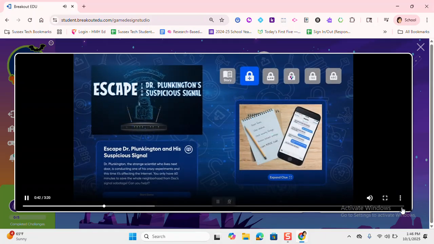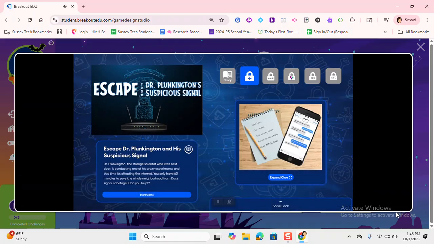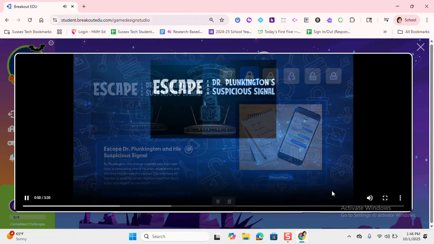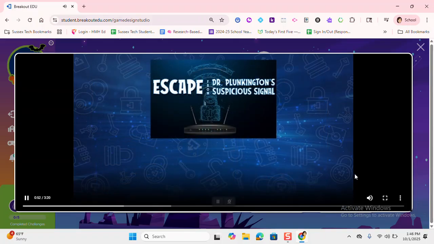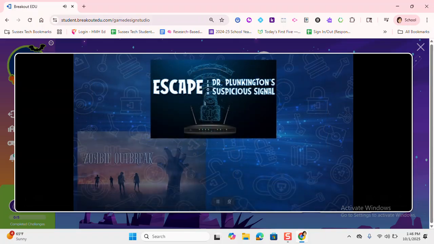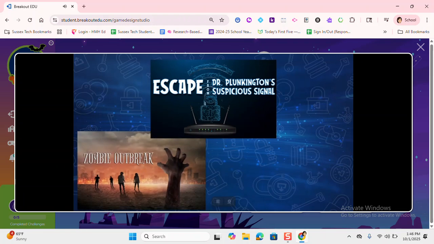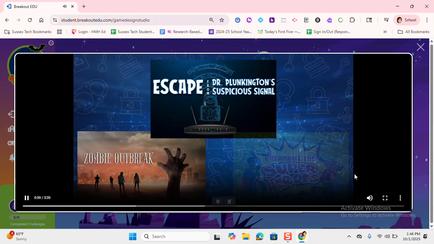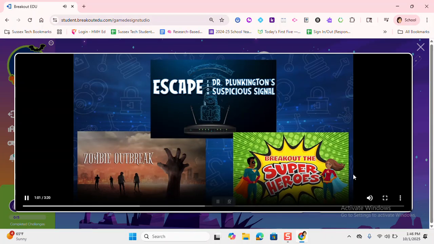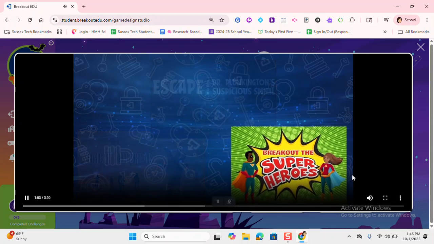There are 3 things that every game needs: a catchy title, an engaging story, and of course, the puzzles. The title is the first thing to catch any player's attention. Do you think your friends would choose to play My Chair or Zombie Outbreak? Which appeals more to you? Here's My Game or Breakout the Superheroes? Players are more likely to play a game if the title gets their attention.